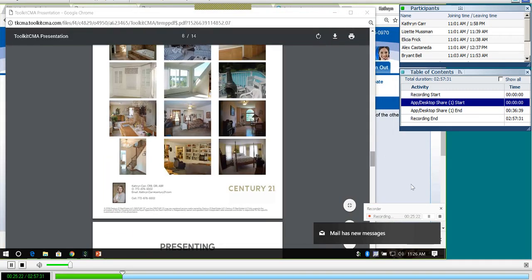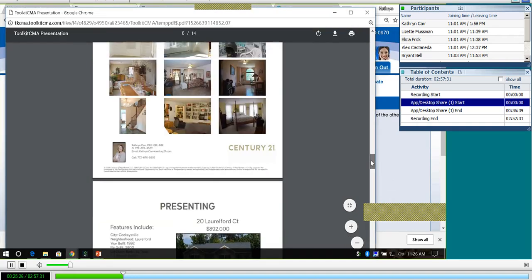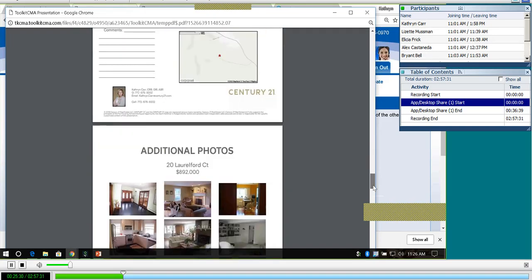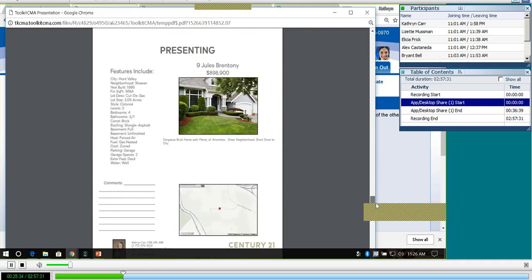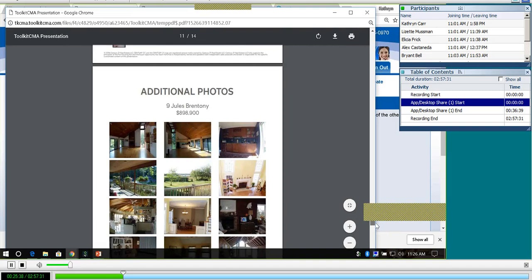Because what happens with our sellers when we start showing them too many properties, they get them confused. Which one had the built-in bookcase? Which one had the stairway? Which one had this? So now they can actually remember and have some of those inside photos. So be honest with me. Which one looks more professional? I think this one does in a heartbeat.